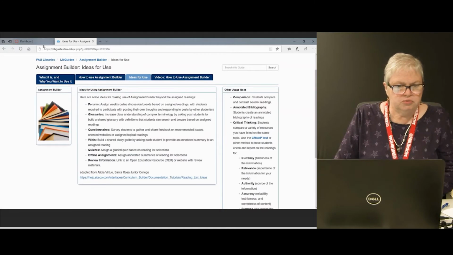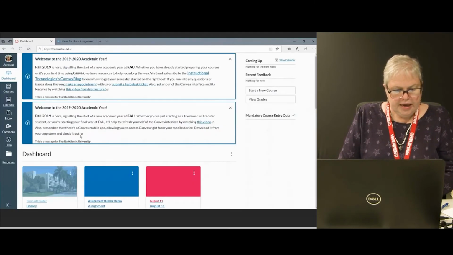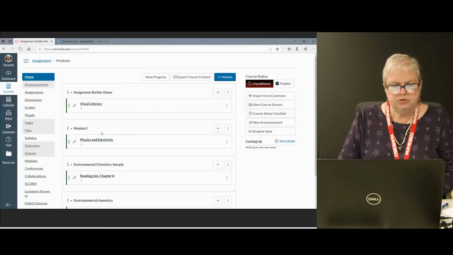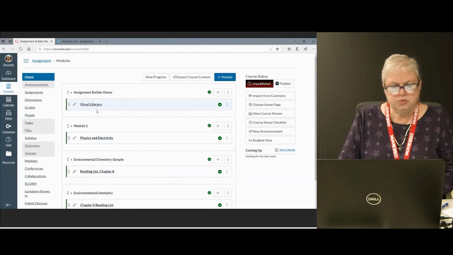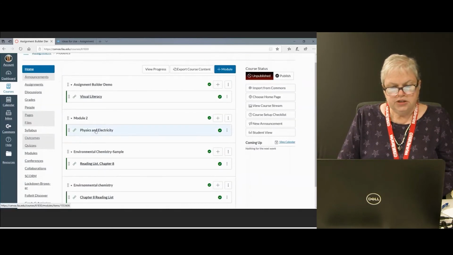So let's go directly into Canvas, and you'll see I've already logged in. And I happen to have a course here for Assignment Builder Demo. And Assignment Builder is very easy to use. I can use it within one of the modules that I've already created, or I can create a new module and then work with it in that. It really doesn't make any difference. So maybe I want to add a reading list here to Module 2.